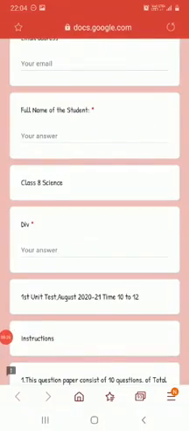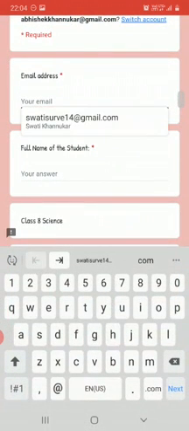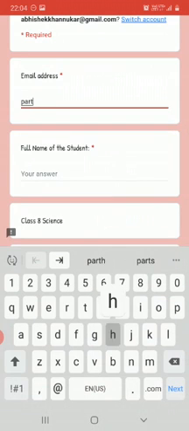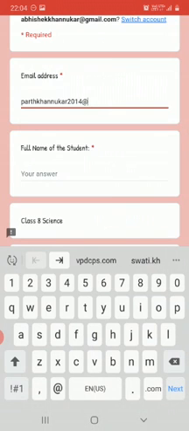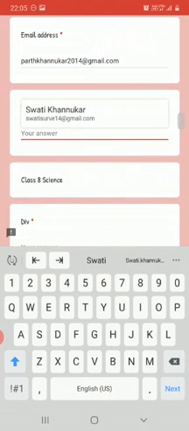So I'm going to fill the form here. This is how you're going to do it. First, you have to enter the email address of your child. So I'm writing the email address here. So it's parth.khanukar2014@gmail.com. So you're going to write the email address of your child here. Then the full name of the student.